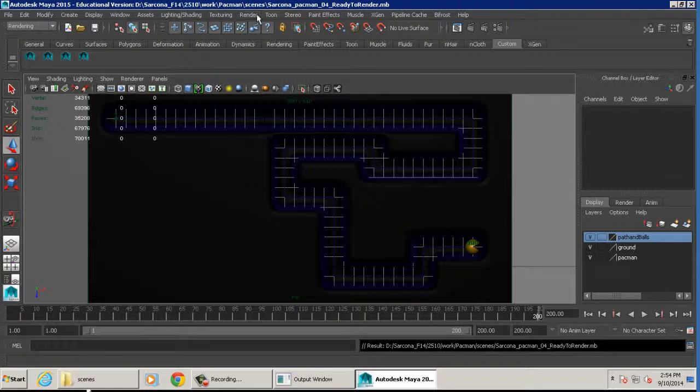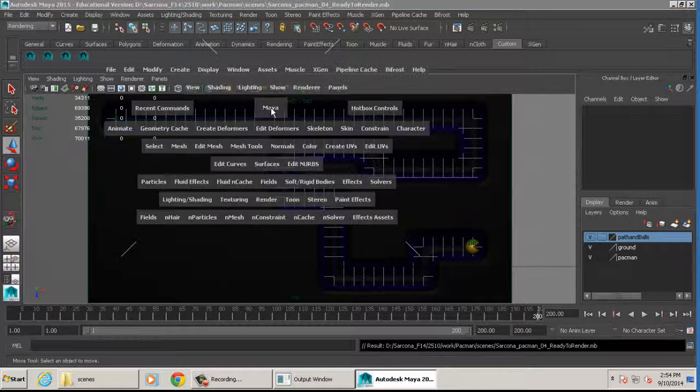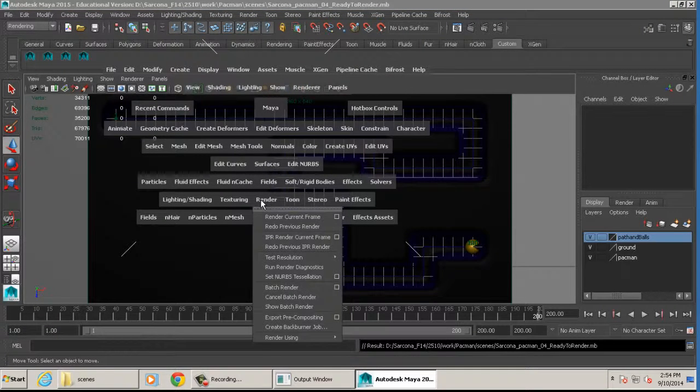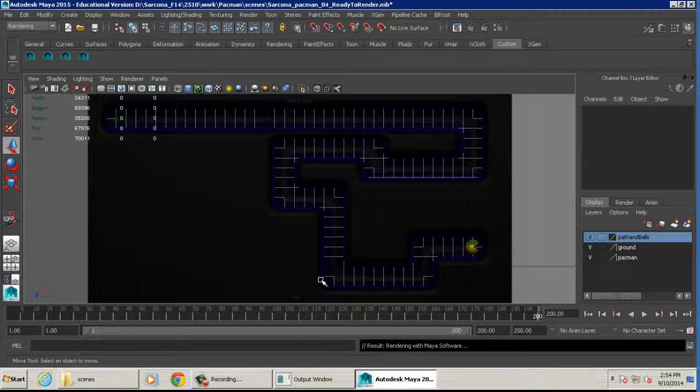We have to go under the render menu. So we can use the hotbox, go to render, and say batch render. Okay, so hotbox, render, batch render. Where's the hotbox? Hold down the space bar. Nothing is happening right now, or nothing visual except for this thing.